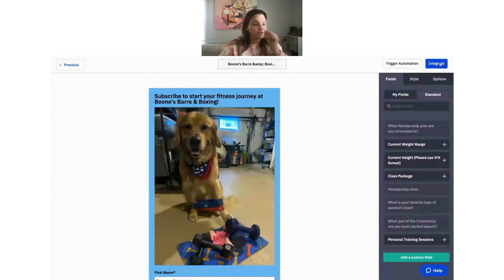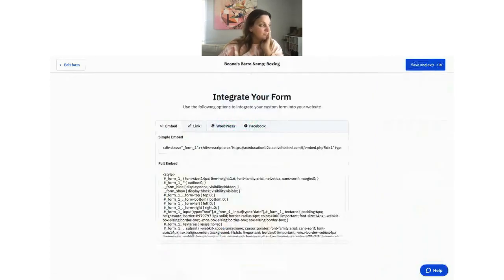Once you're done building your form, you can go ahead and press integrate. We recommend you always use this simple embed code. Utilizing this simple embed code will give you an opportunity to post the inline form on your page, and if you make any changes or updates to the form, they'll reflect automatically. Your full embed code is going to be a little bit different. It's much longer. If you made any changes to your form, you'd have to re-embed it.